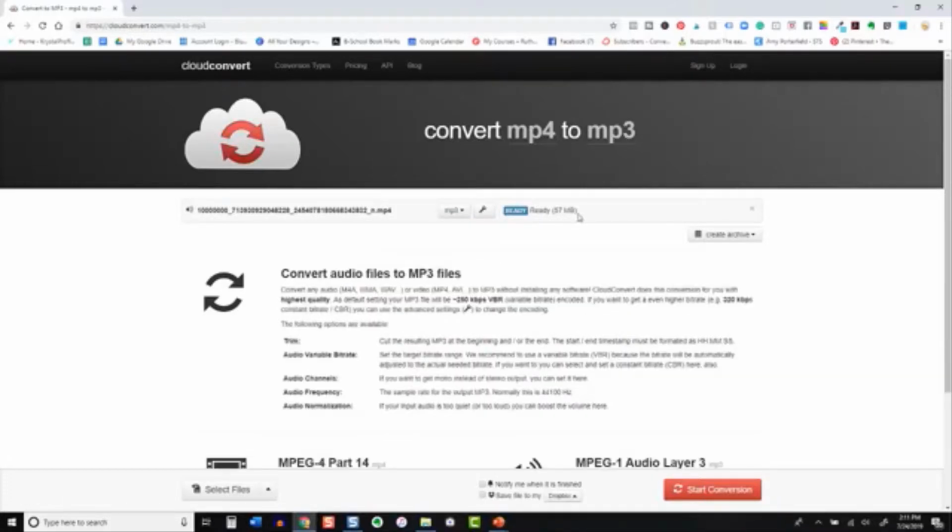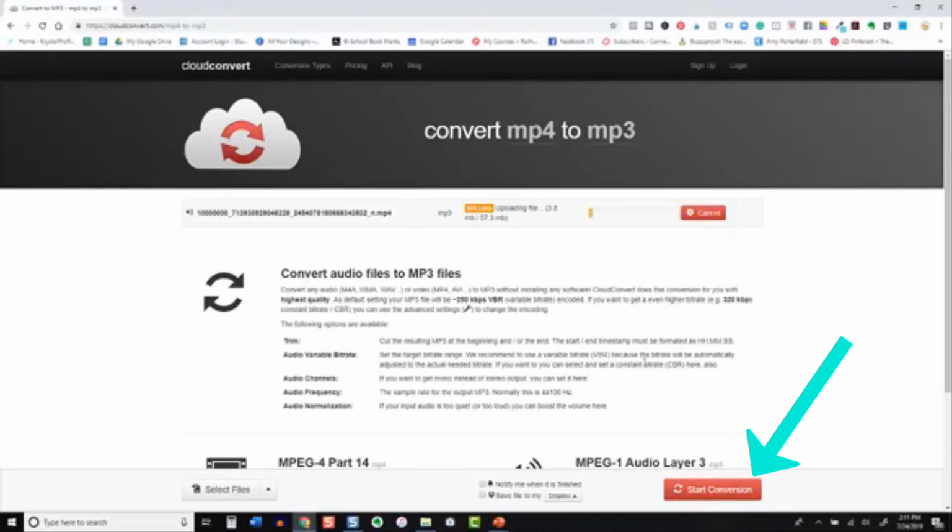Then it says it's ready. Down here, I'll click on Start Conversion. It'll take a few seconds depending on how large your file is. I know some of you do hour-long live streams, so if it's a really long one, it may take a minute or two, but usually it doesn't take longer than just a few minutes to convert it. It's almost done. It's converting our file.